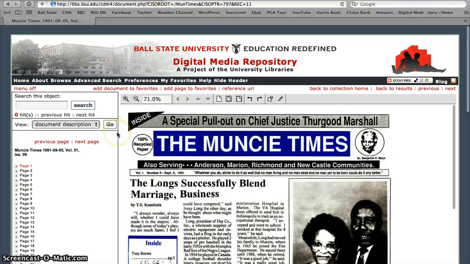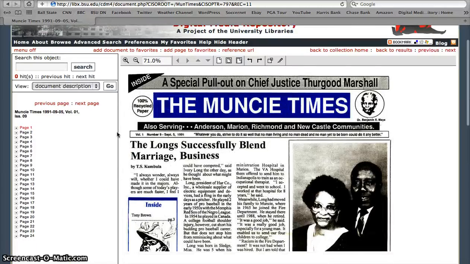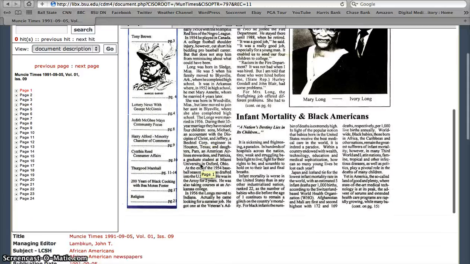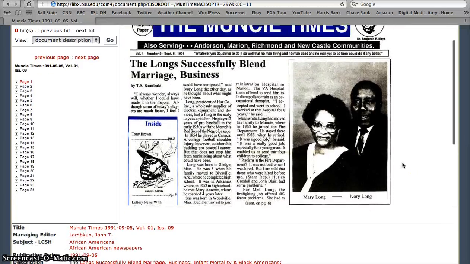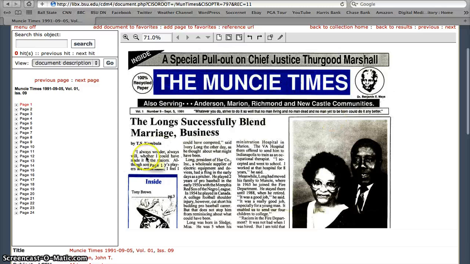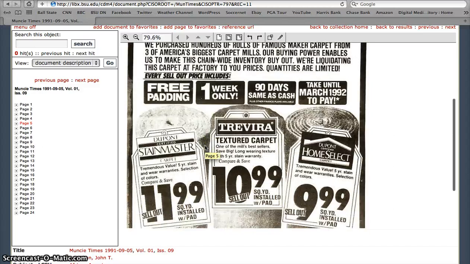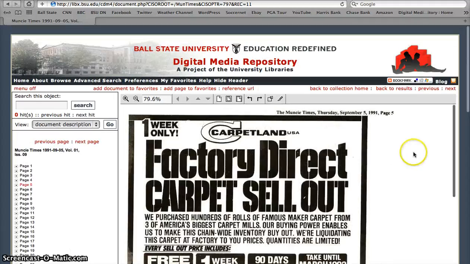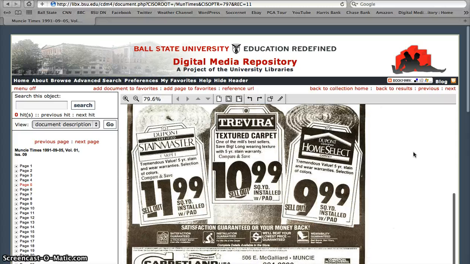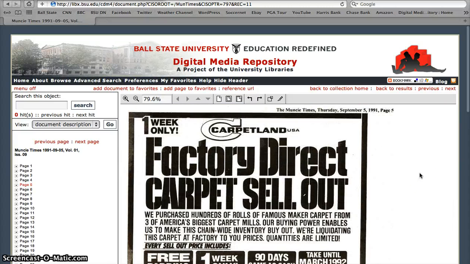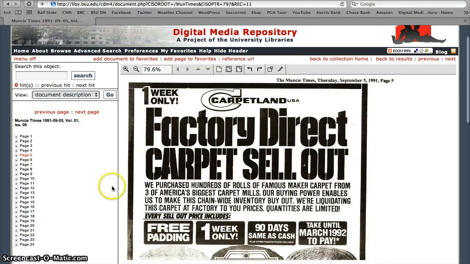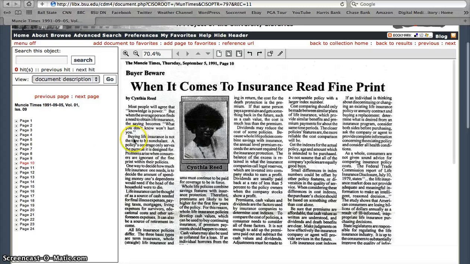And it would give you a very clear and detailed image of what used to be that newspaper. And it'd tell you about everything else, the article, and then you can sort through the pages, everything else like that. It's basically a photocopy of the newspaper in crystal clear condition. No watermarks, no damage, nothing like that. Heck, you can even look at the ads, like this Carpetland Factory Direct Carpet Sellout for 1 week only, but that's not the focus of this presentation.